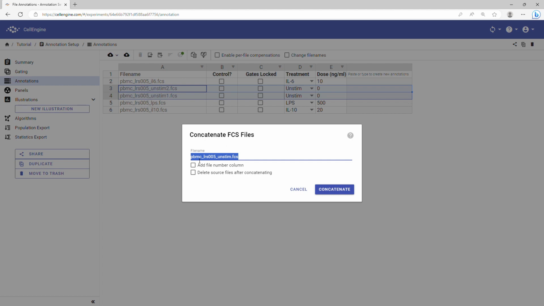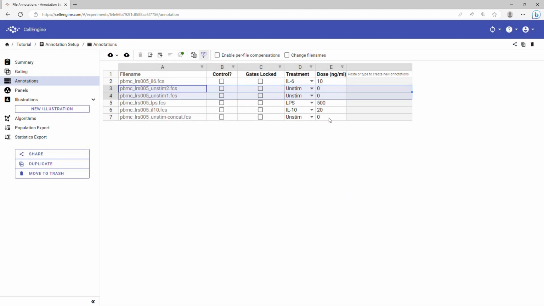CellEngine will suggest a file name made up of common components from the source files. Since both of the files I selected had PBMC and unstim in the file name, you'll also see that in the suggestion for the concatenated file. When you're done, you can choose whether to delete the source files and whether to add a file number column to the output file. If you add the file number, a new channel will be created with an integer assigned that represents the file. Annotations and file headers will also be updated if the data is the same between files. You'll see here that common values were added to the dose and treatment annotations.